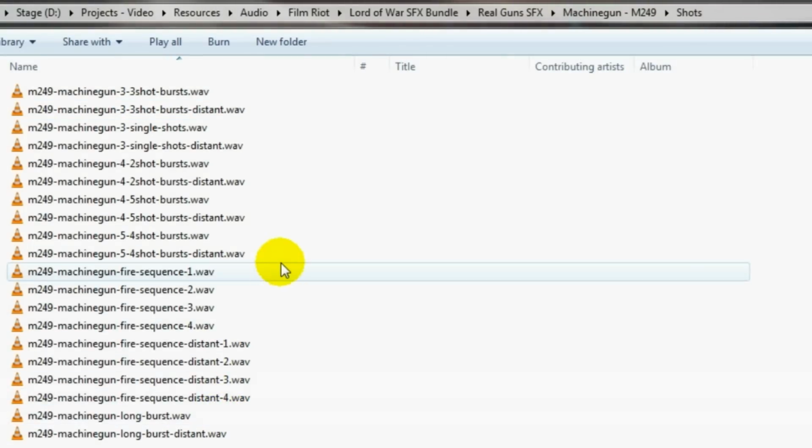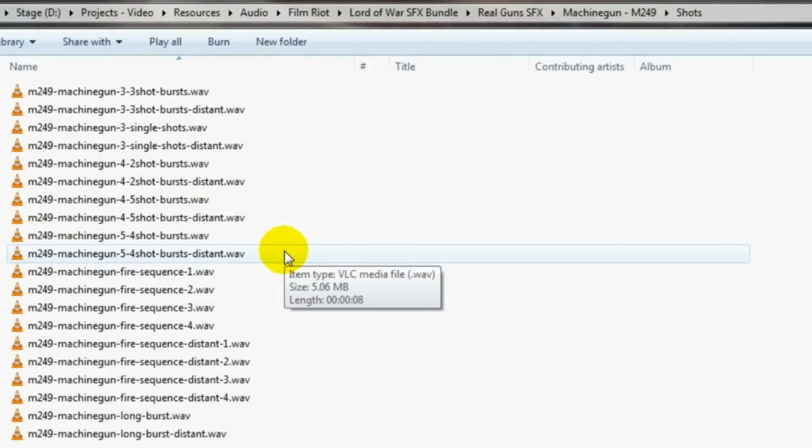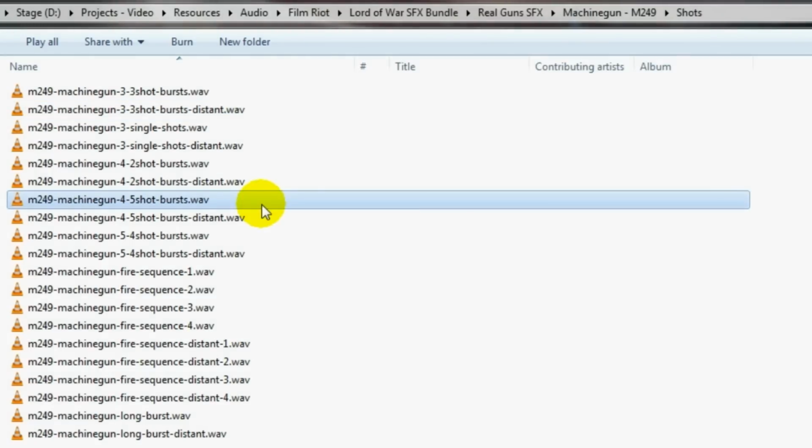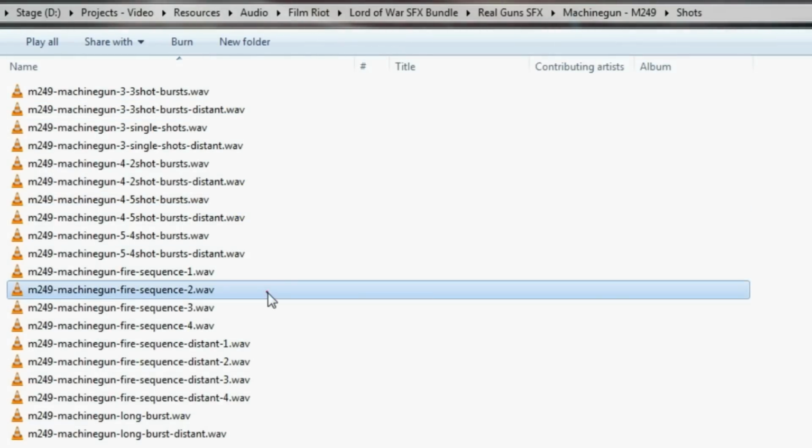The shots folder contain, no surprise there, the actual firing sound effects, and each folder contains a pretty large number of variations, so you should be able to find something for any situation you require. There's different bursts, close-up bursts, as well as different firing sequences.